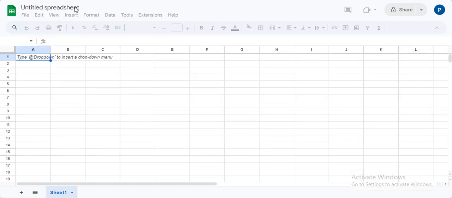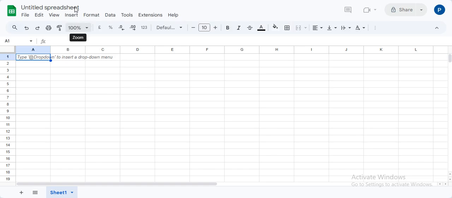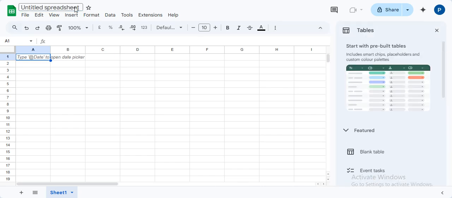The first thing you do here is to change the name of this spreadsheet. Since we are tracking expenses, let's put expenses tracking. Let's just put the name like that. You can change it to any name that fits whatever you are doing.